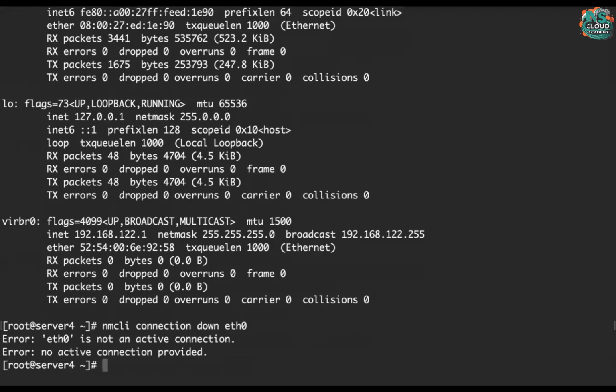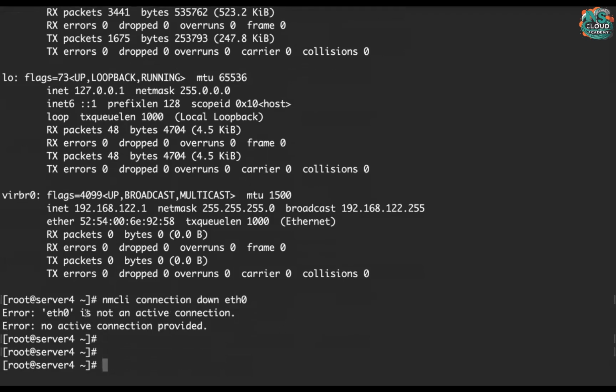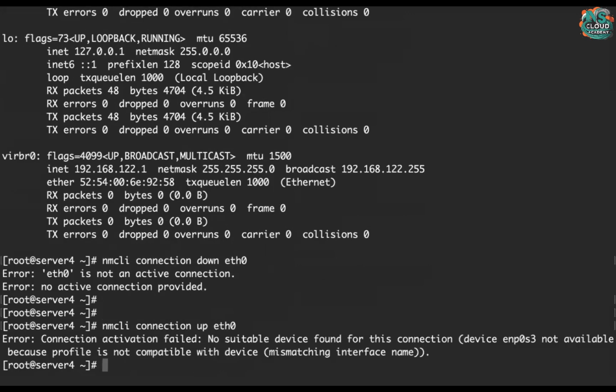eth0, right? So see what it is saying. It is showing not an active connection. That's why it is not showing. Let's suppose if I'm just using up, then what will happen? So what it is saying: connection activation failed, no suitable device found for this connection. Device enp0s3 not available because profile is not compatible with the device. Mismatching interface name. So why is it showing?